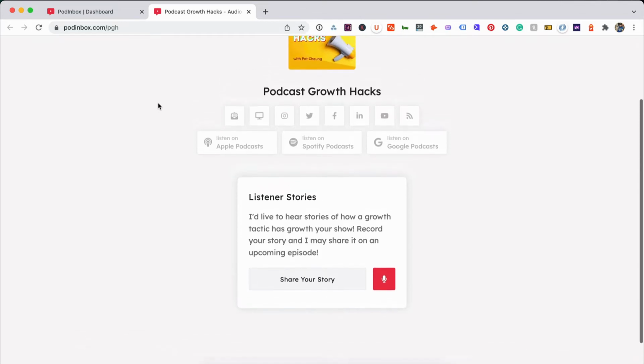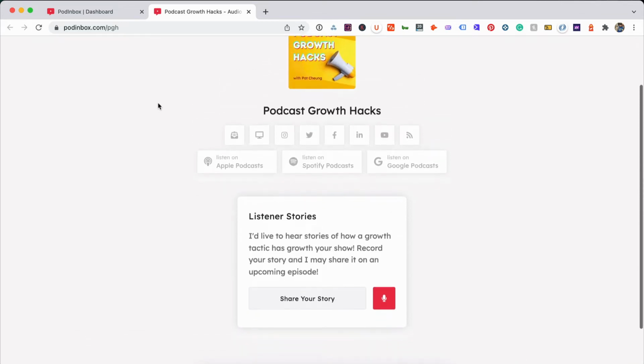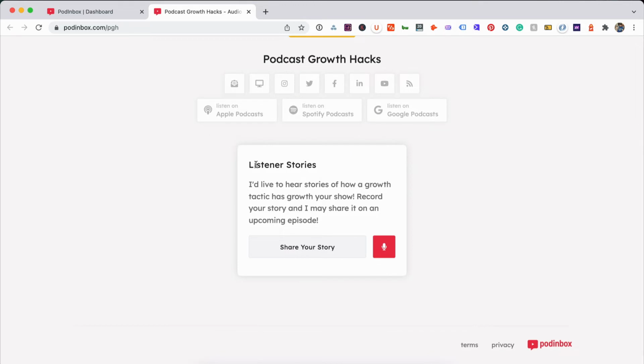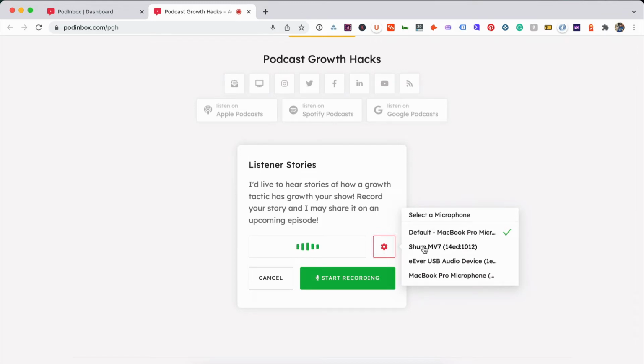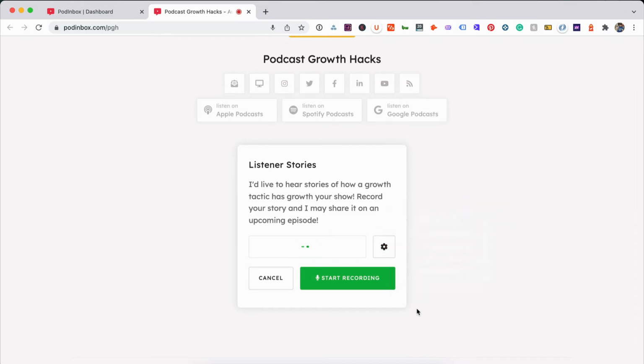Once they come here, they'll check out your page, read your prompts, and to record their message, they'll just click this button here. Here, we let them choose their mic if they have a preferred input option, and then they can press record.